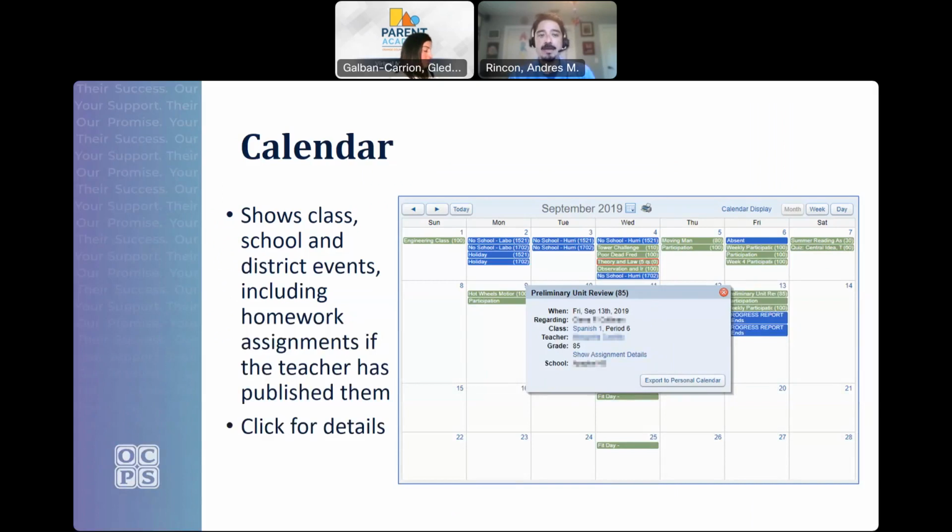Then we have our calendar. This is going to show all the classes related to your students. You can update the calendar display to show one student at a time or multiple students. Any district events that are going to be important, you're going to see holidays and teacher work days on here. You're also going to see homework assignments so long as the teacher has added them in Skyward. Once a teacher adds an assignment to Skyward, it's automatically posted to Skyward Family Access for you.